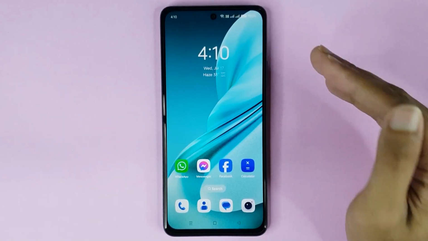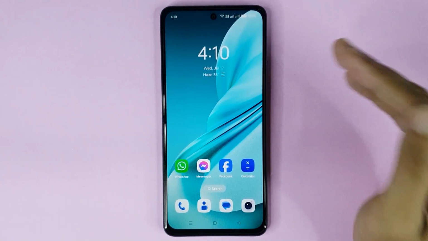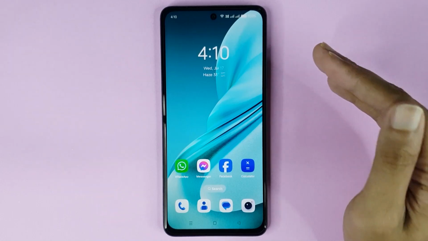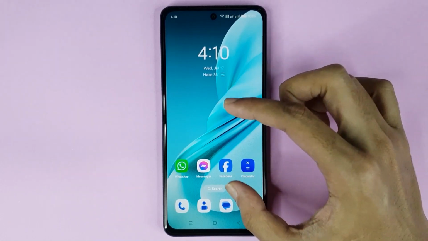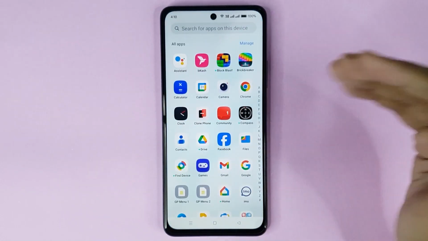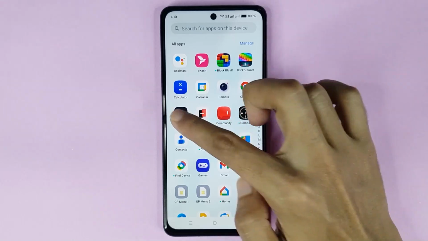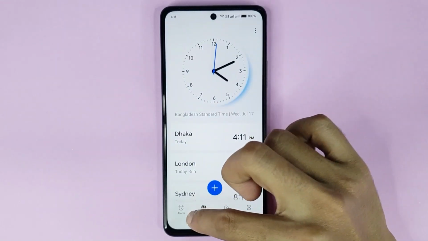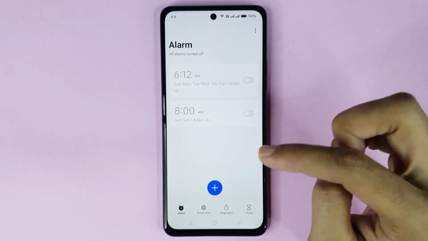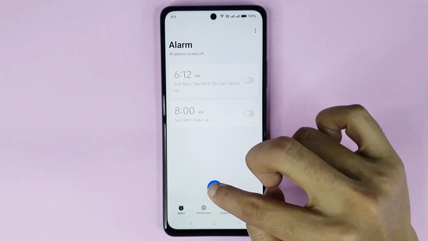Today I will show you how to set alarm in your OnePlus Nord N30 SE 5G phone. Now the first thing you have to do is go to your app screen and then look for clock app. Here it is. Then just open the clock app. Now from here tap on alarm. Now if you want to set a new alarm, just tap on this plus icon.